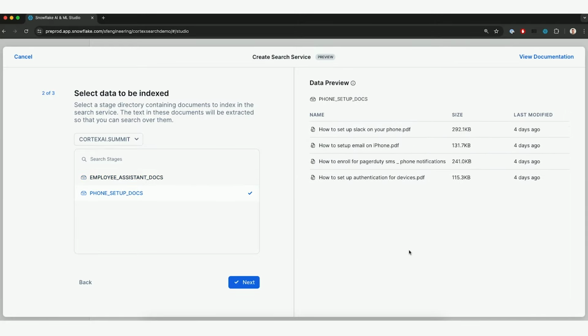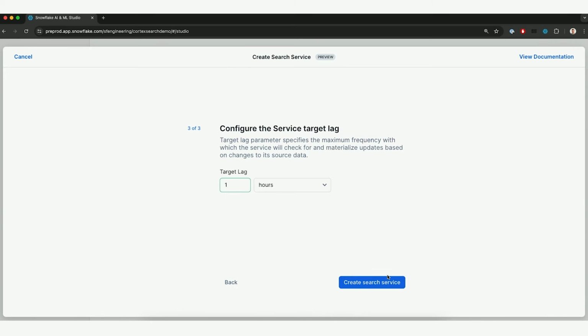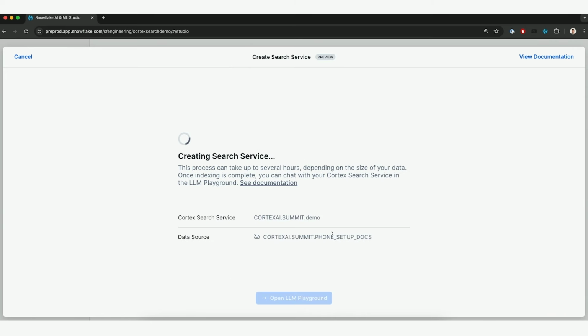The domain here is Snowflake IT. So we have all this information about enterprise applications, downloading software, booking travel, etc. Just to set the stage. In this small corpus, we have information about setting up mobile devices, and we'll go ahead and create a service from these.